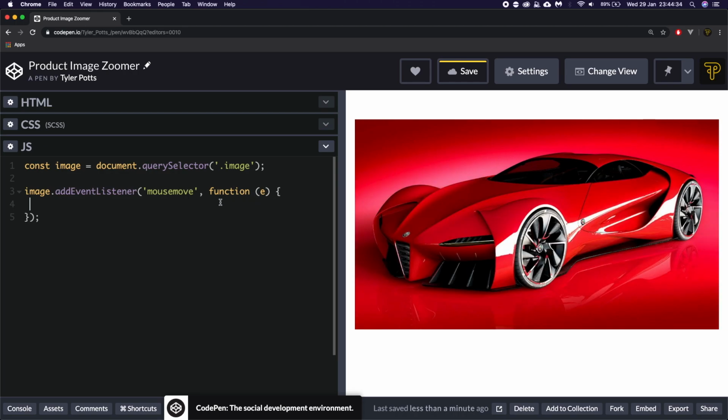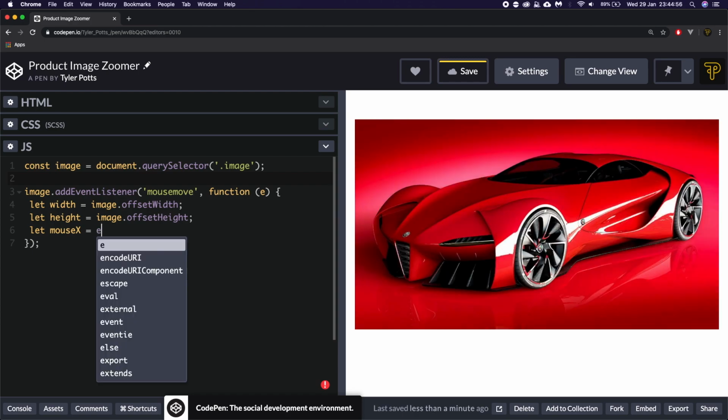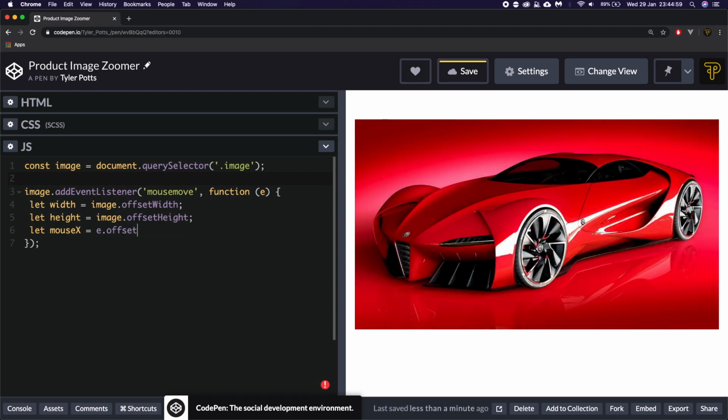And then inside this function, we want to get the width of the image. So we're going to say image.offsetWidth to get the width. We're going to say let height equal image.offsetHeight. We're going to say let mouseX equal. So now this is where the event comes in. The event passes through our event handler, and we're going to say e.offsetX, and then we're going to copy this, paste it underneath, and change this to Y, so we get the mouse Y position too.